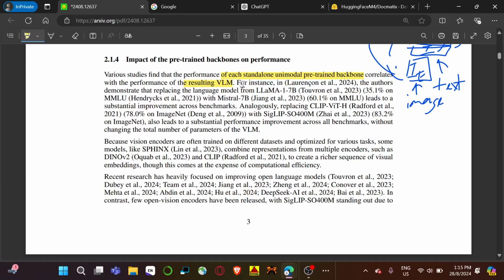So let's continue. For instance, the authors demonstrate that replacing the Llama 1.7b model with Mistral 7b leads to a substantial improvement across benchmarks. For example, going from 35% on MMLU, it goes to 60.1% when you switch the model to Mistral, right? So that intuitively makes sense.